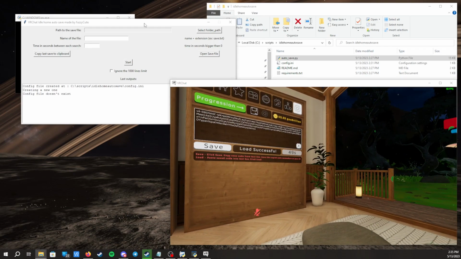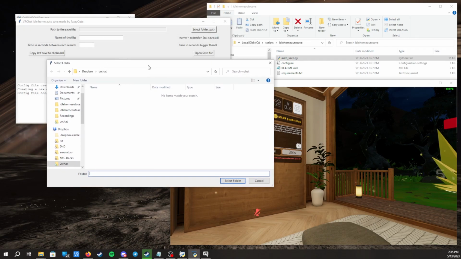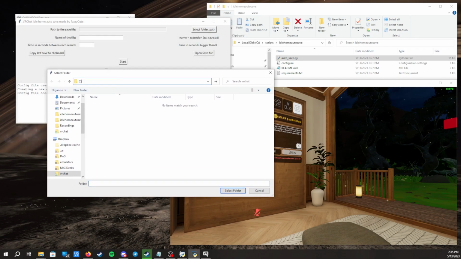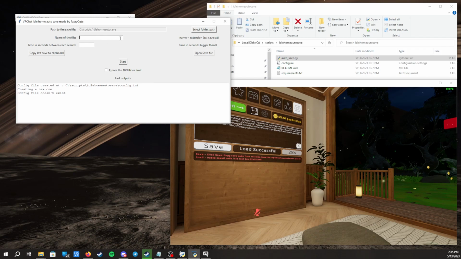Now that we're running, we can go ahead and configure the autosave script. For the path, I'm just going to set it to the same script path, which is c:\scripts idle home autosave. I'm going to select the folder. And then for the name of the file, I'll just type in idle home-autosave.txt. And for time in seconds, I'll type 60. And then you can click Start.